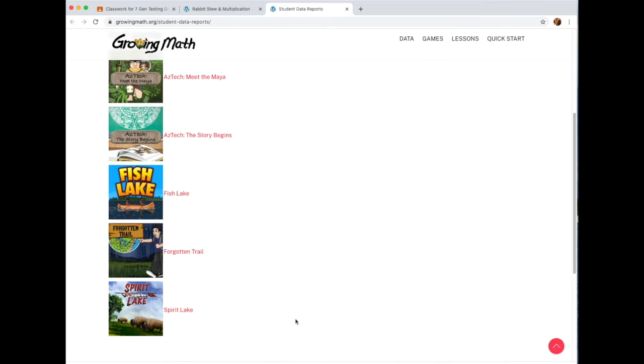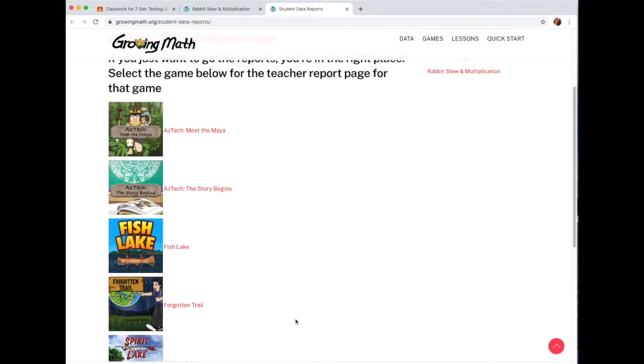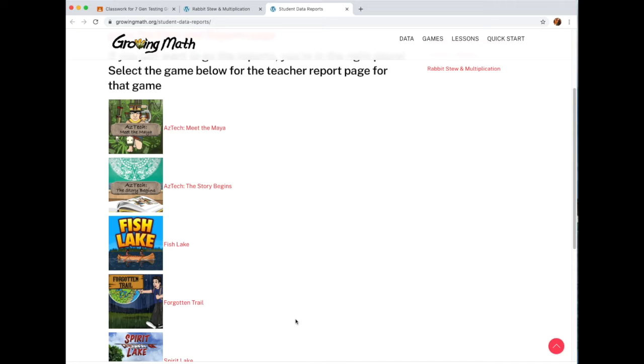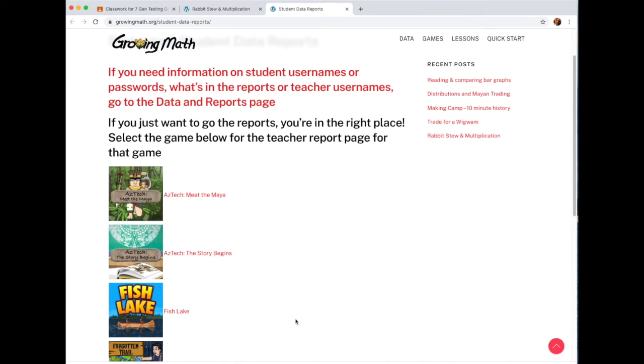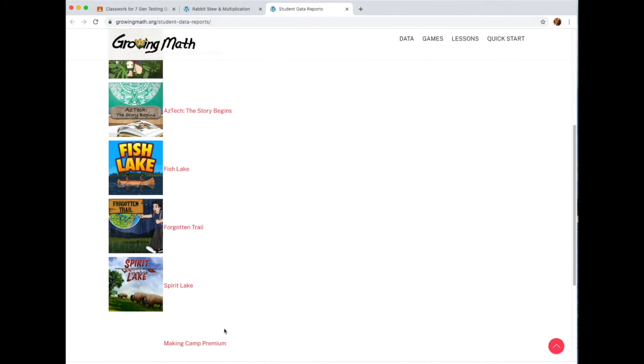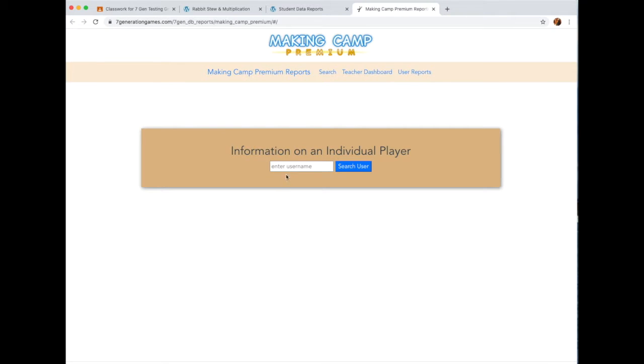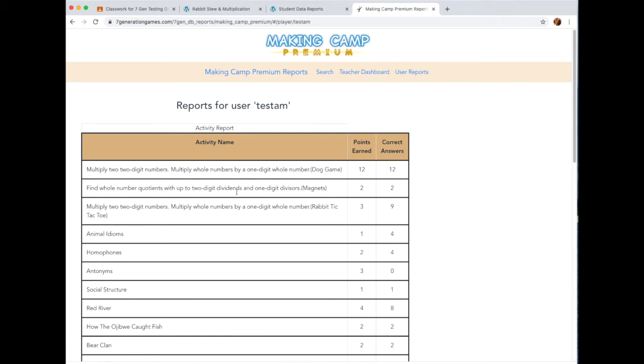And I want the Making Camp reports. There we go, Making Camp Premium. So this takes me right here. I want to look at a particular student. So it's my test student. See how they're doing, and I could see that this student, that would be me, the test student, has done this activity, multiplying two two-digit numbers or multiplying whole digits by a one-digit whole number.